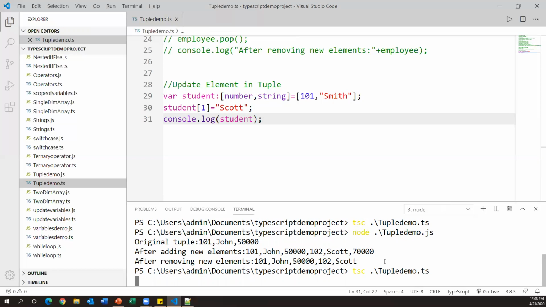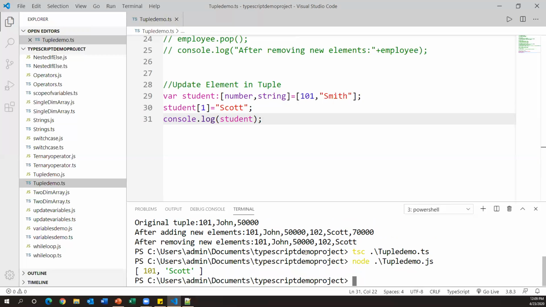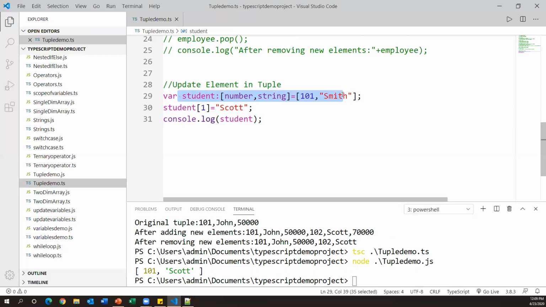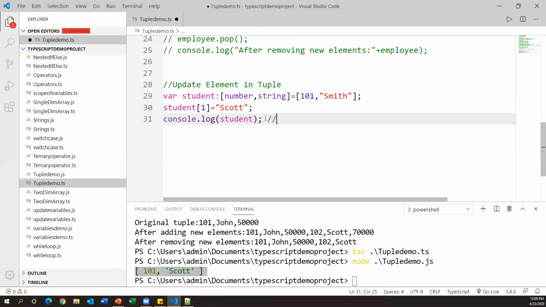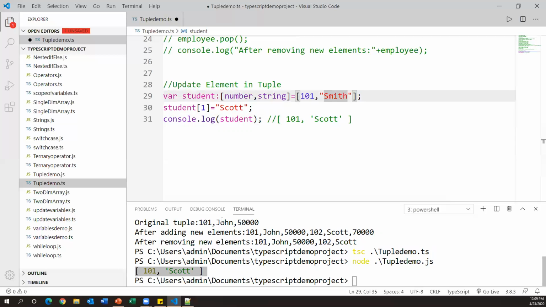So once it is compiled, then we can run the JavaScript file. It will generate a JavaScript file. Now I can run it. So now we can see the actual data we have in the student tuple is 101 and Smith. But after updating here, this is the new data we got. This is after updation, so Scott is updated. Okay, so this is how we can update elements in the tuple.